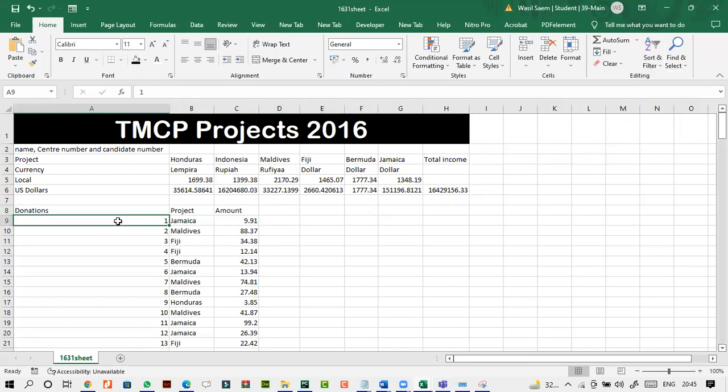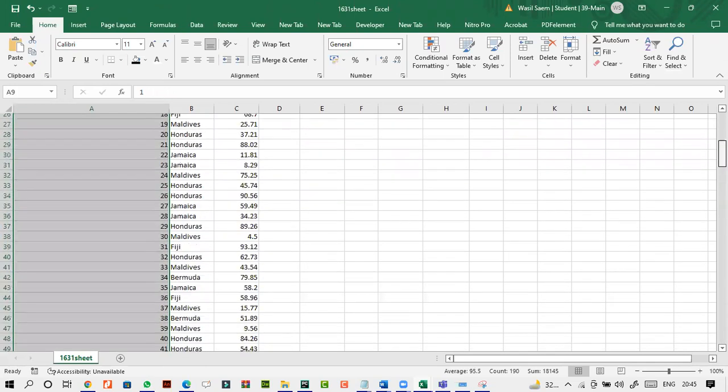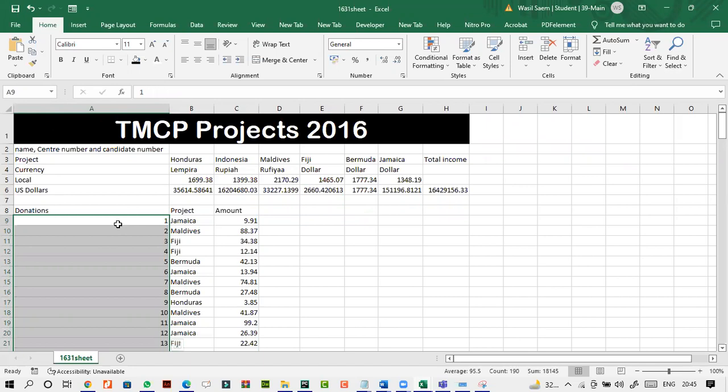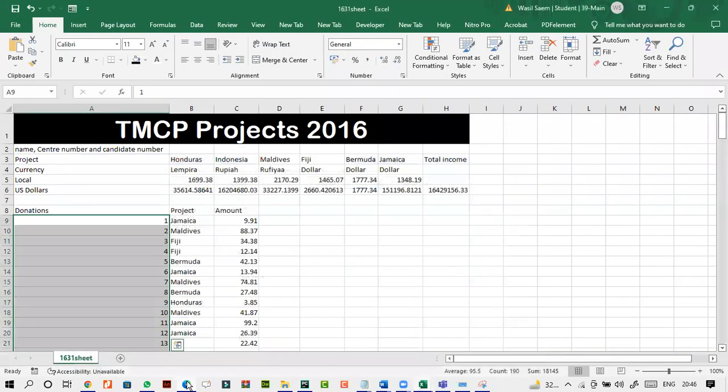I can select this range. Which range? Why this range? This is just the labeling. This is a donation. It was donated amount. I think it was asking about donated amount. Individual donations, order of the amount. It is asking of the amount, not the number of donations. We will change it, the amount one.